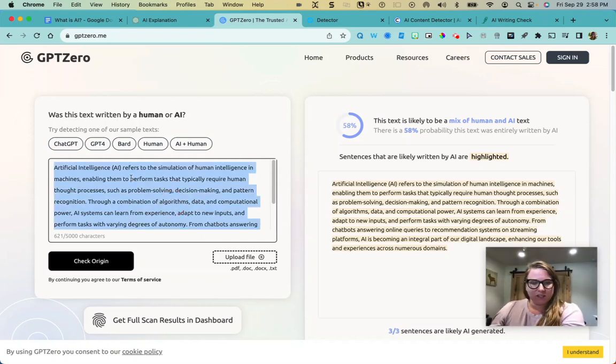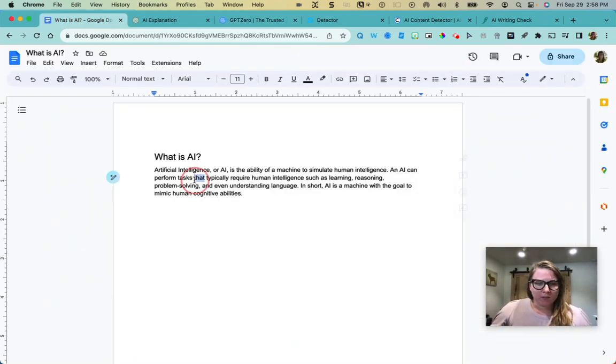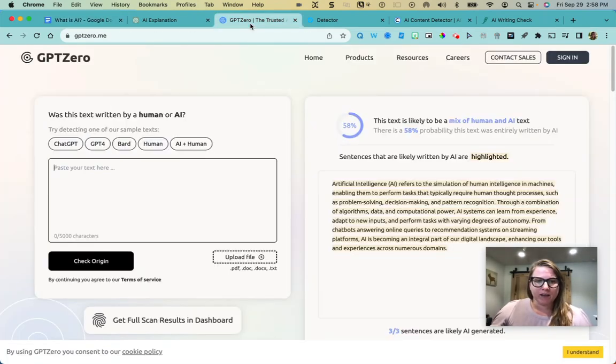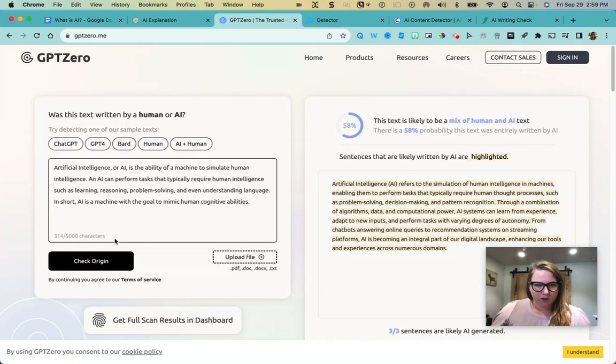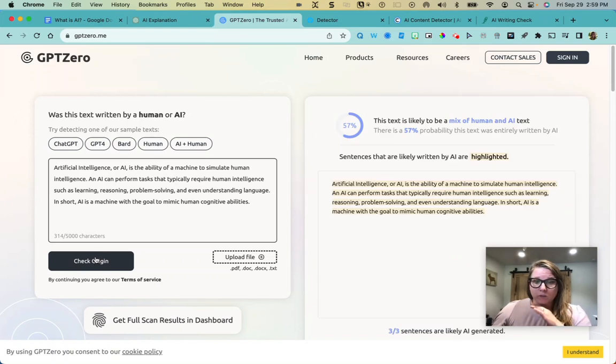Okay, so now let's delete that one. Let's go to my paragraph, and we're going to copy that and paste it into GPT-0 and check origin. This was completely written by me, almost the exact same result. And I did not test this prior to this video, just so you know. This is literally live. I'm doing this on the fly. This text is likely to be a mix of human and AI text. 57% probability it's entirely written by AI. I wrote this, people. This was written by me.